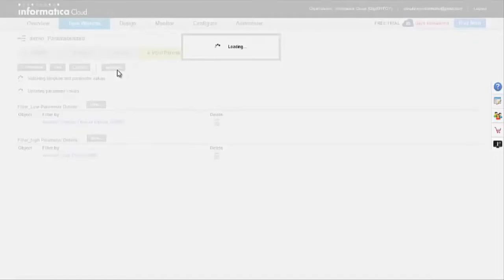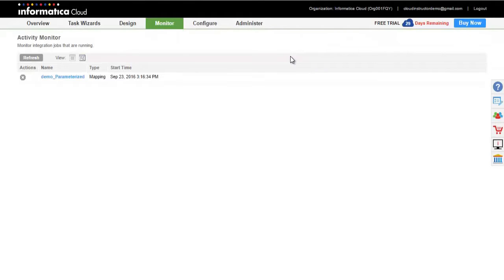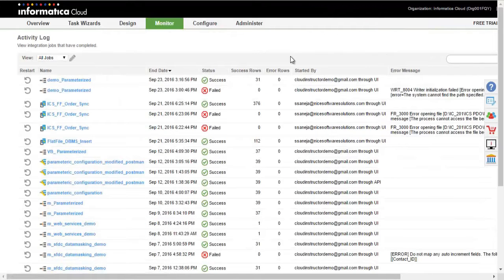Click the Validate button and then select Run. The task status will be displayed in the Activity Monitor, and once the task gets complete, Activity Log will appear. You can check the results from the flat file directory. This mapping can now be applied to a multitude of scenarios and use cases, thanks to parameterization.